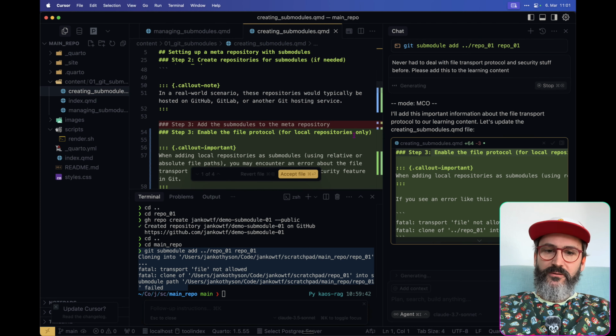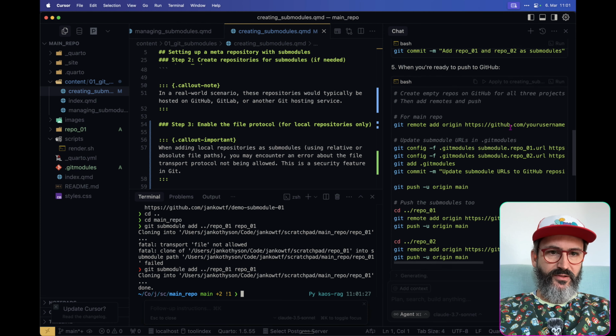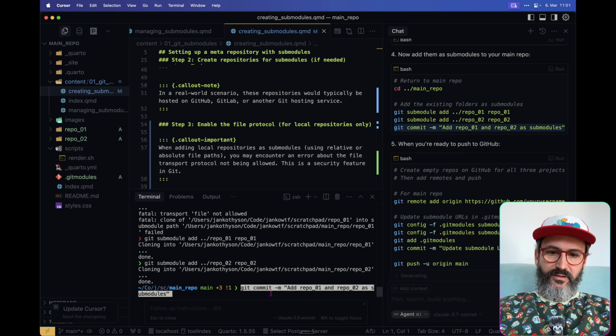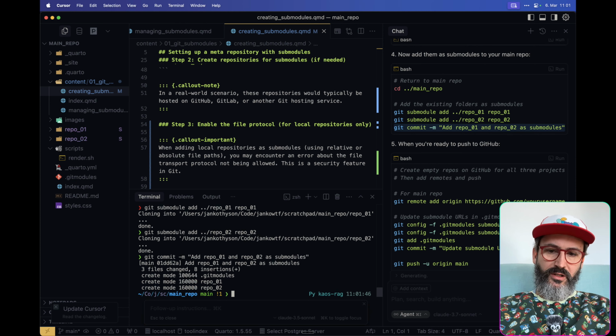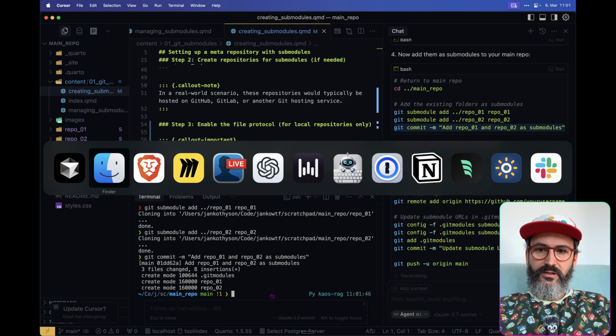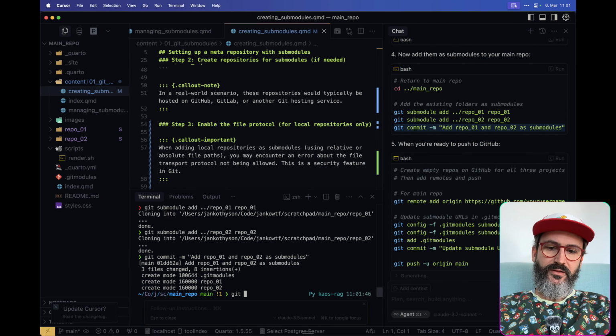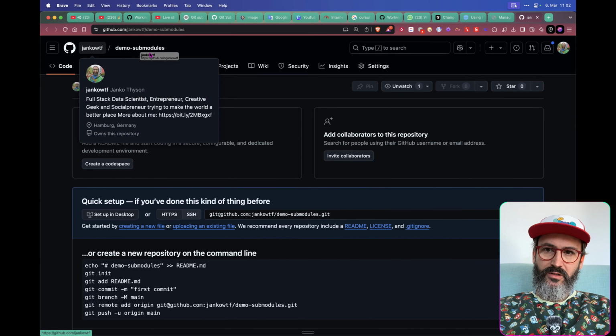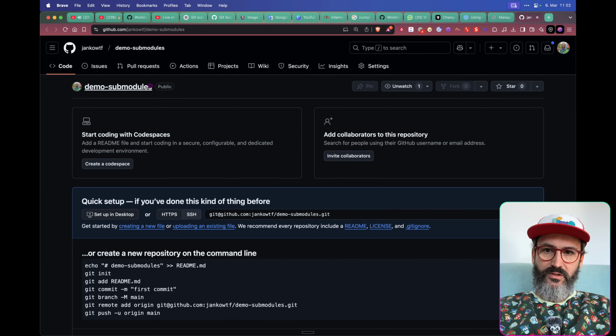Submodule add. Yep, perfect. And I'm assuming we do the exact same thing for the second repo. So actually, I can copy this. Yep. And also do this as a commit message. Let's do git remote. We probably don't have anything set yet, right? So we need to add the remote repo. It's this one, and we are running this.